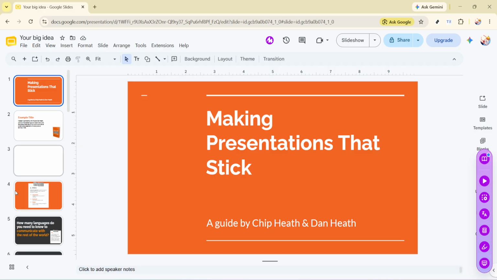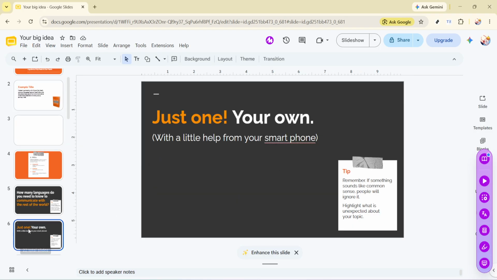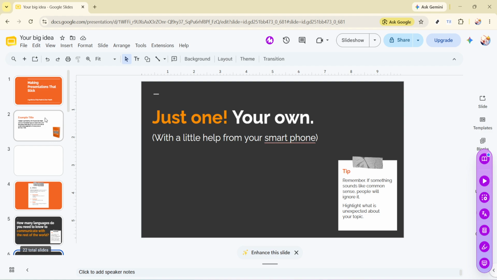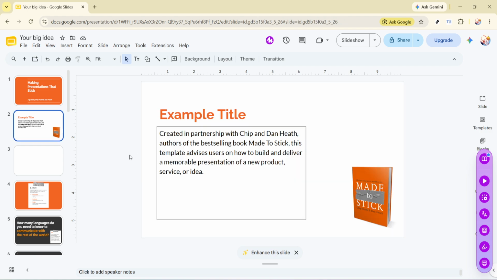Once you're done, click anywhere outside the title text box or press Escape. The text box border will disappear, and the title is now displayed on the slide. Changes are automatically saved in Google Slides.